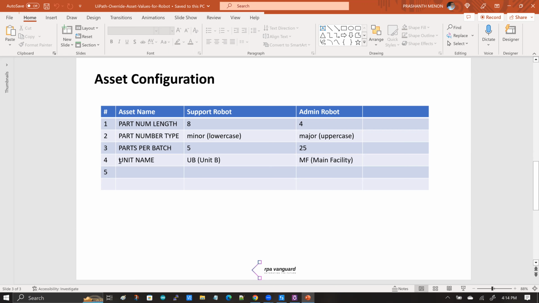And finally, the unit name, right? What is the unit name from where these parts are originating, right? As we saw in that PowerPoint slide, the secondary facility is called Unit B. So I have given it the acronym UB. And the primary facility is the main facility, right? And I have given it the acronym MF, right? So what are these related to?